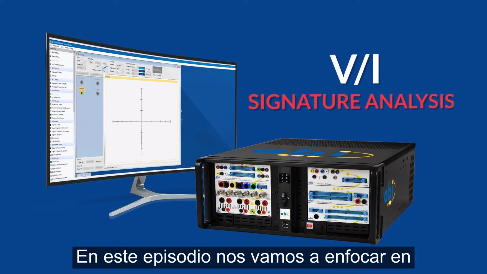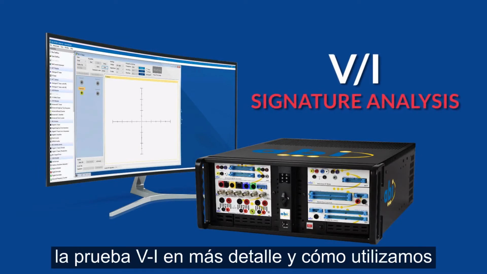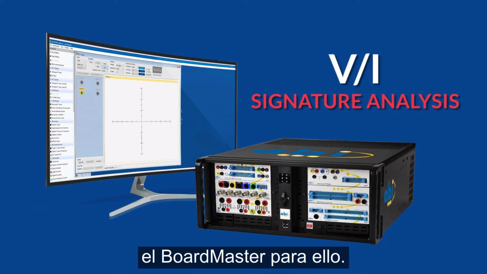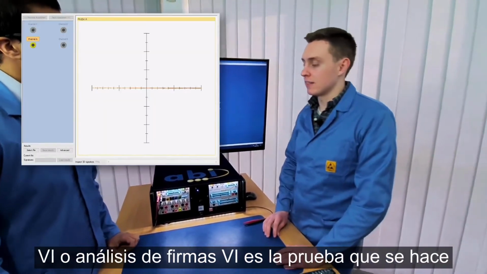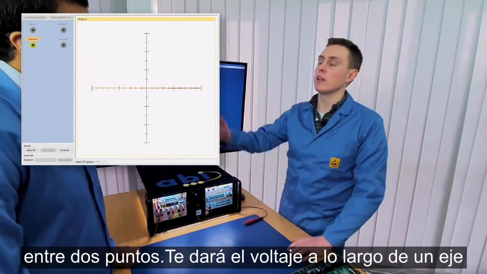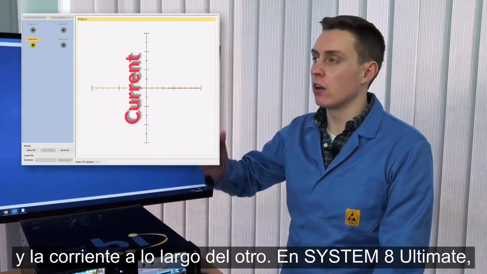In this episode, we will be focusing on the VI test in more detail and how we can use the BoardMaster to do this. So Oliver, could you help explain what the VI test is? VI, or VI signature analysis, is a test you do between 2 points, and it'll give you the voltage along one axis and current along the other.